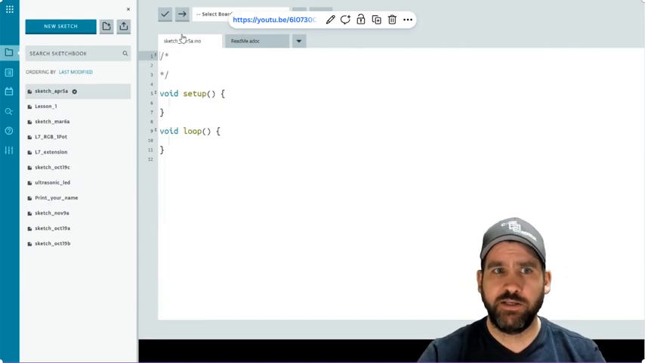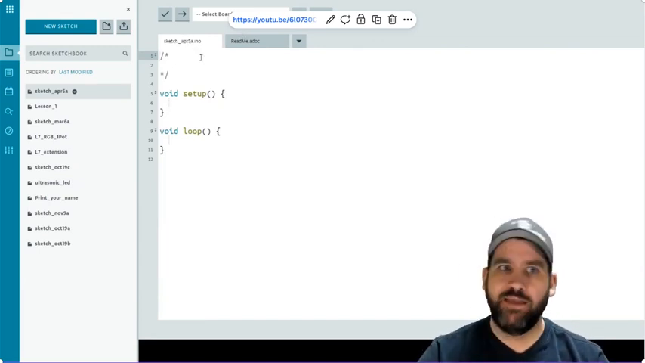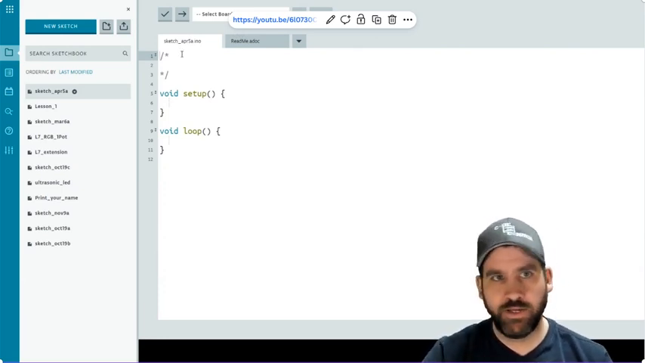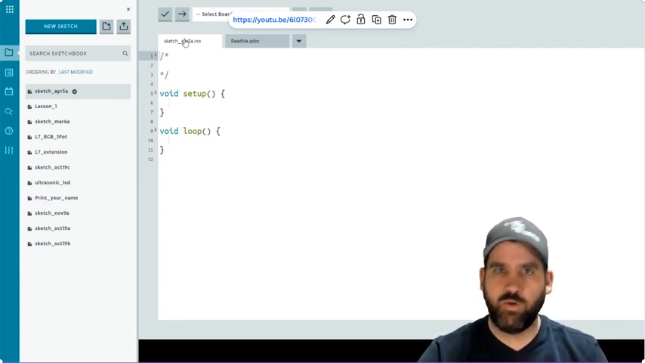A couple of things in this interface. It's going to set me up with a name. It's going to call it sketch and it's going to give the date. And then if you had multiple files you made on the same date, it might give them an A, a B, a C, appended onto the end. Now I don't like that naming, so I'm going to change the name.